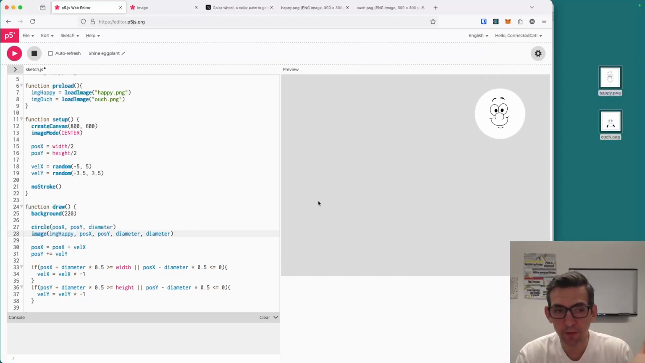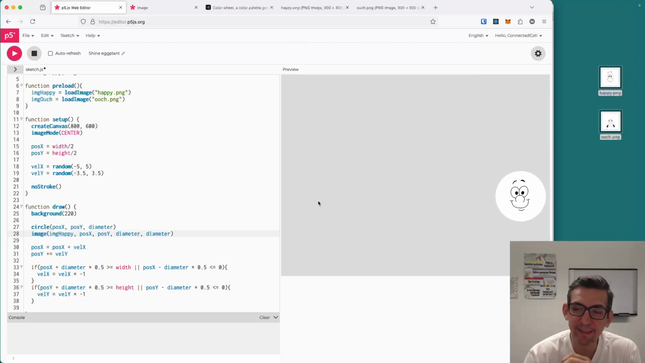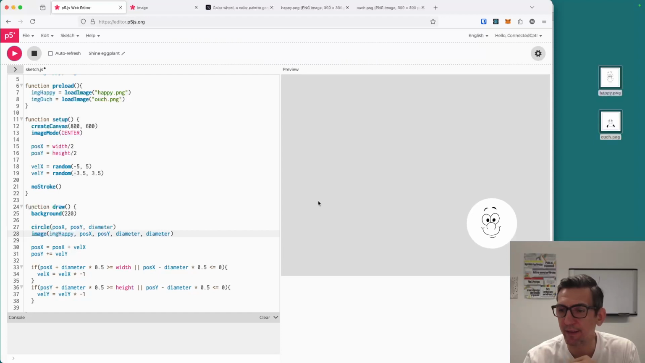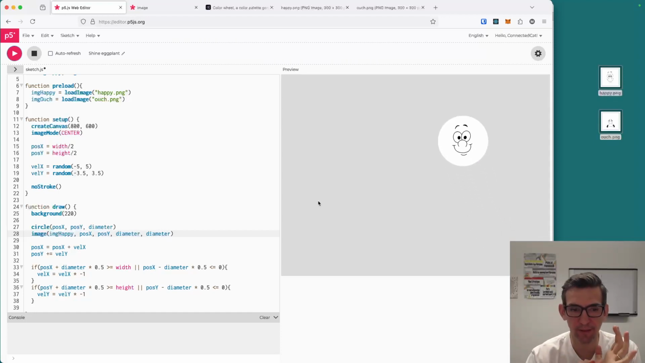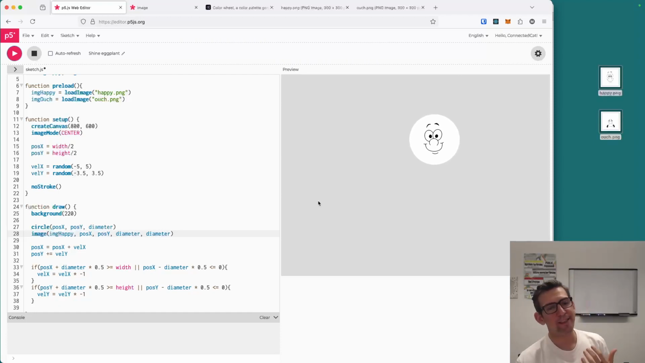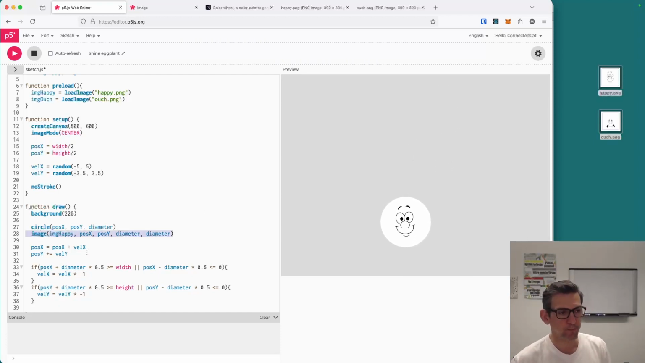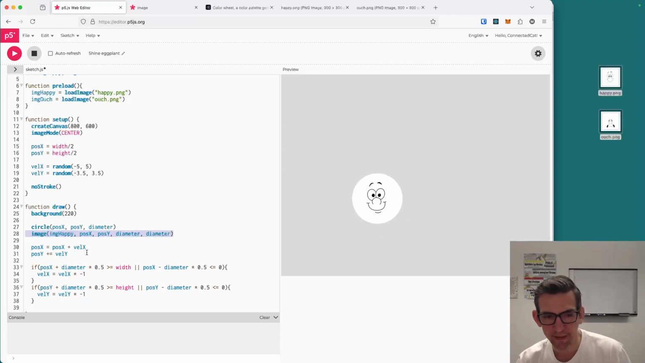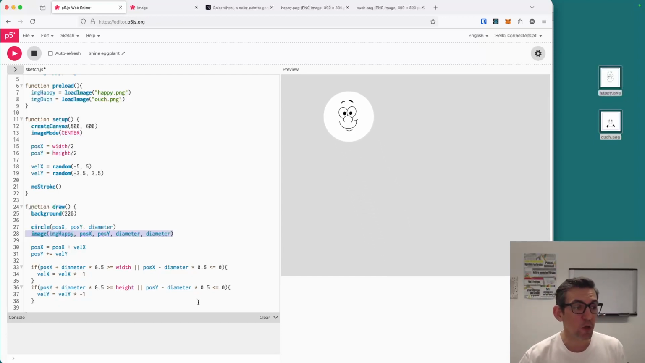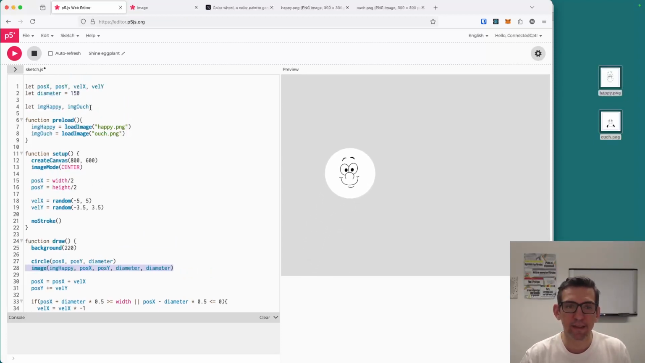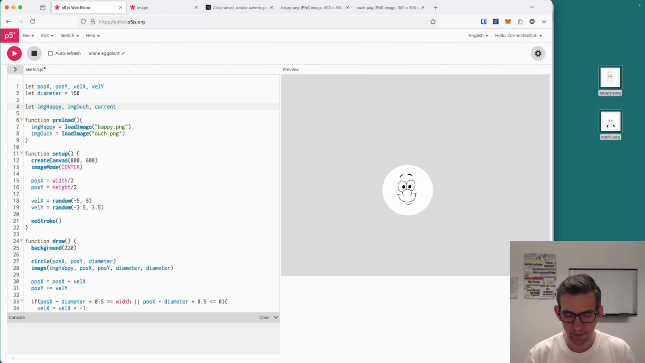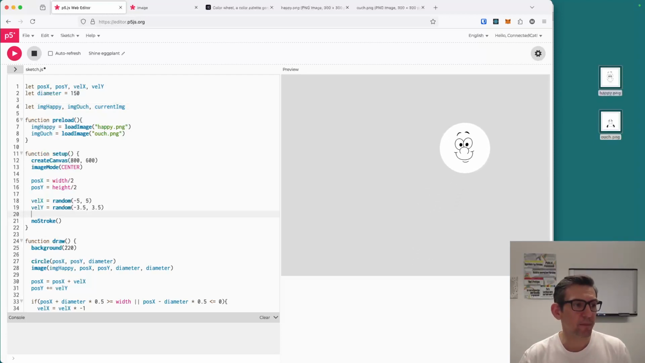So next order of business, I want to draw a different image whenever I hit the edge of the screen, right? So that means that what is being drawn over here needs to change. So from the image happy, I need to change to image ouch. So what I'm going to do to facilitate this, I am going to introduce an intermediary variable. I'm going to call it current image, right? So current image, something like this.